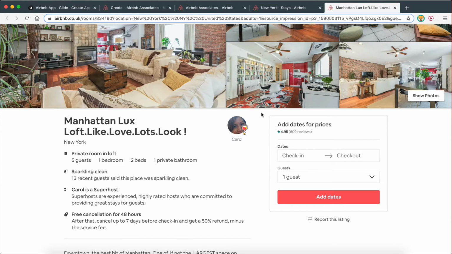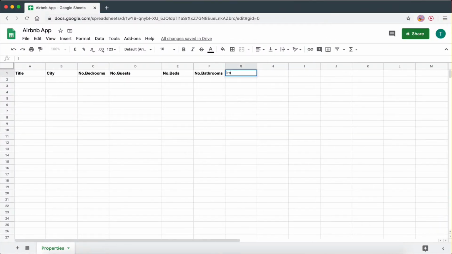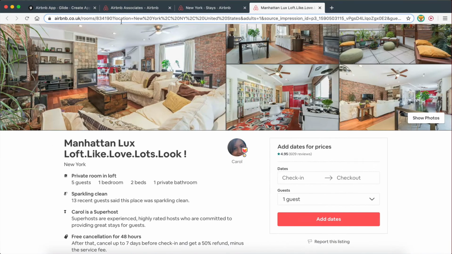So yeah, now the next thing we're going to have is image, and I'm not going to do this right now. I'm going to come back to this later. And the other important thing is obviously the link, or in other words, the affiliate link that we're going to have. And I'm going to go to the page here.